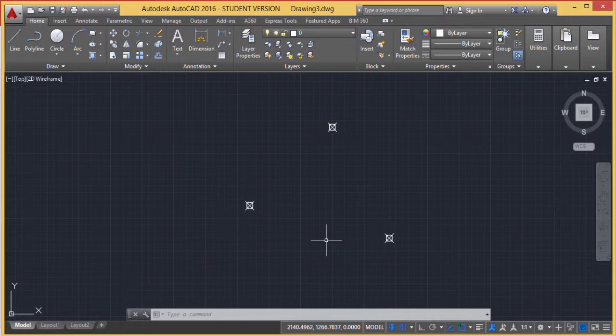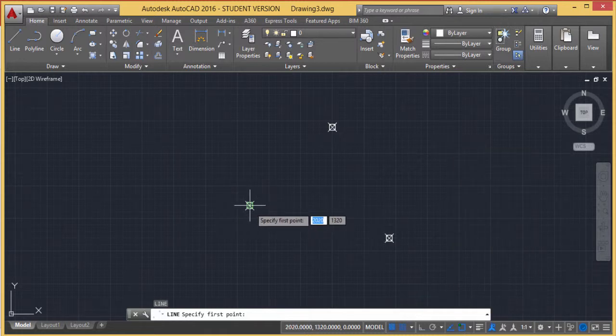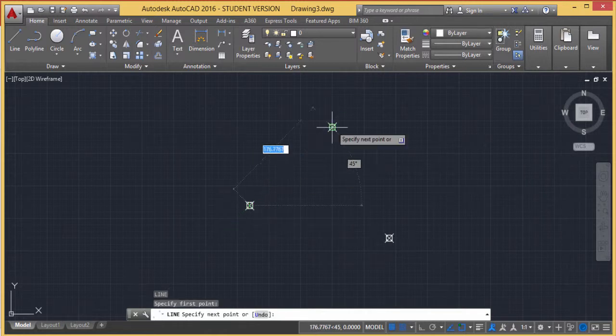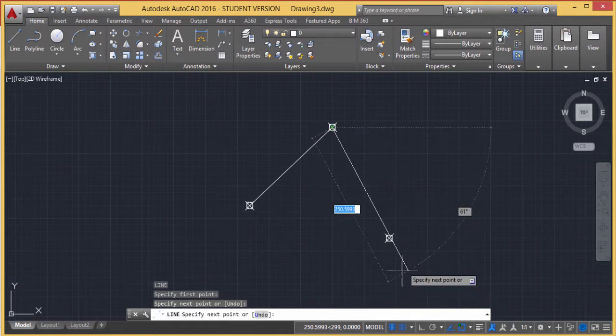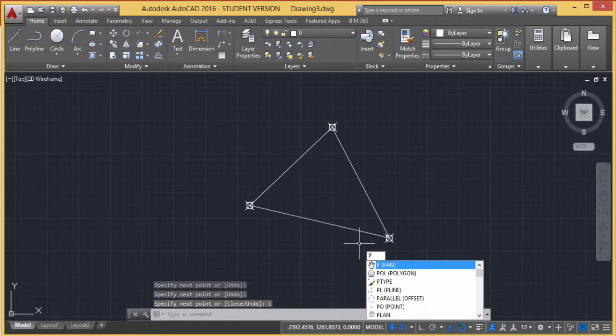Okay, now let us suppose that I want to draw a triangle keeping these points as its vertices. So I'll be going for this, and then I'll be requiring the object snap, that is node. So let me check whether node is checked or not. Yes, node is checked. So using this node, we can draw the line accordingly. So this is our node. And then I shall go for C for close. In this way, I could have drawn this one.